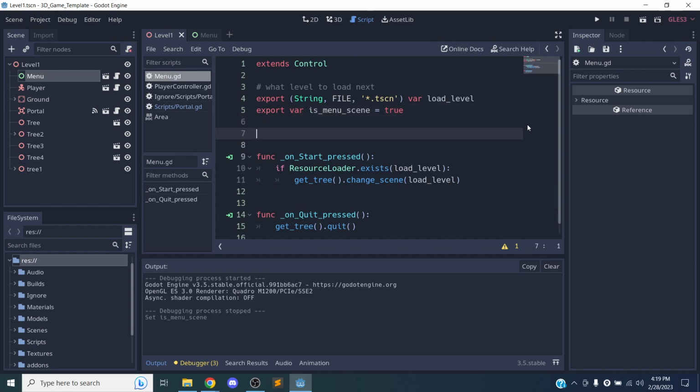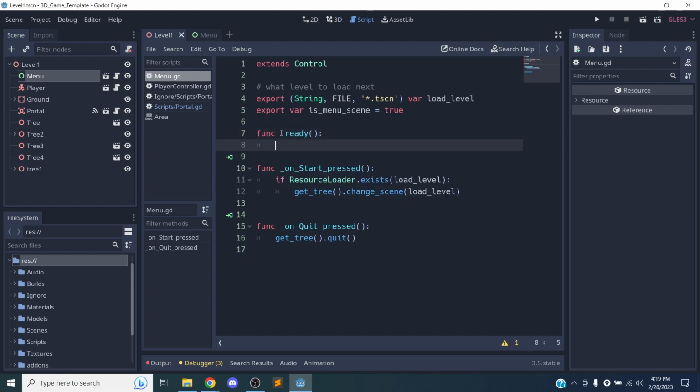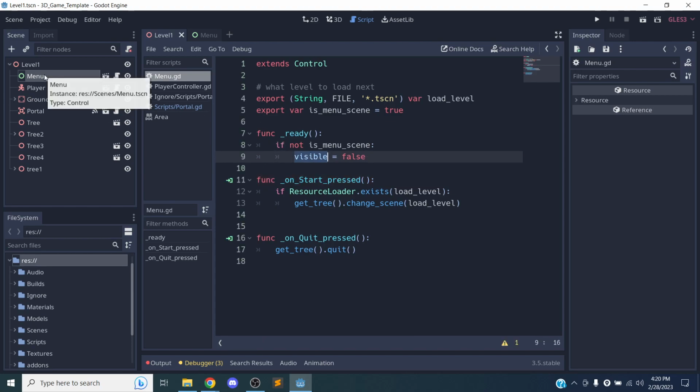So the way I'm going to do this is I'm going to add a new function into my menu script. So I'm on menu.gd, and I'm going to add a function called _ready. This is a special Godot function that runs at the beginning of the scene on whatever script we put it in. So before the scene actually starts, we can check some of the parameters and then decide what to do. So what we can do is say if not is menu scene. This is just a simple conditional statement. We're just saying if this isn't a menu scene, first of all, we want to set visible to false. The visible parameter just refers to the menu node itself. And so we're just going to go ahead and turn that menu node off.